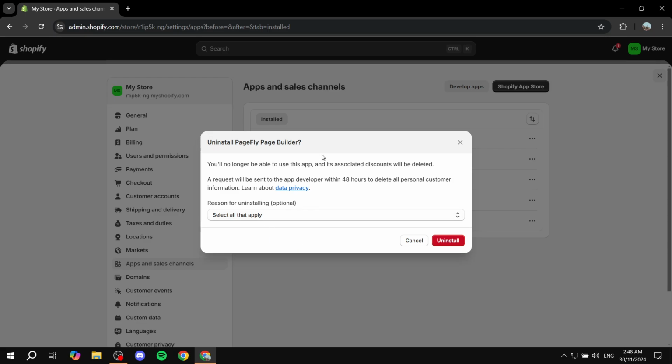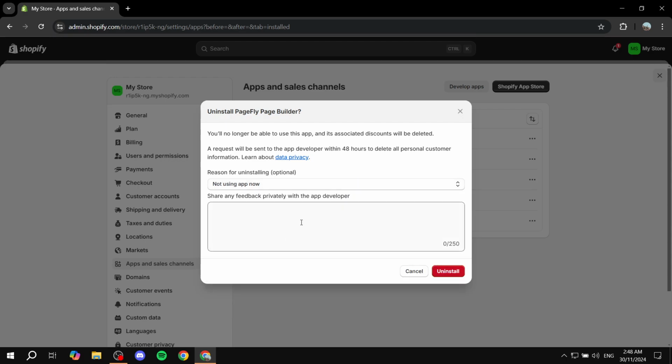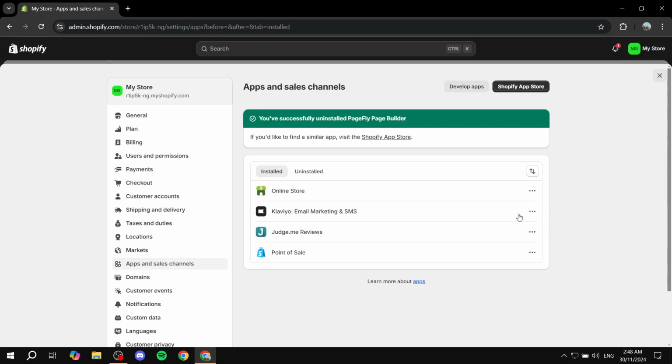And it's just going to show us this option where you can give them some feedback on why you're actually uninstalling. So I'm just going to go for not using the app right now. But obviously, I don't really have any reason to uninstall Pagefly. Like I said, this is just for demonstration. And you can also go ahead and share more feedback with the developer. And then just go ahead and hit uninstall, and it should be removed from your Shopify. So you've successfully uninstalled Pagefly Page Builder.